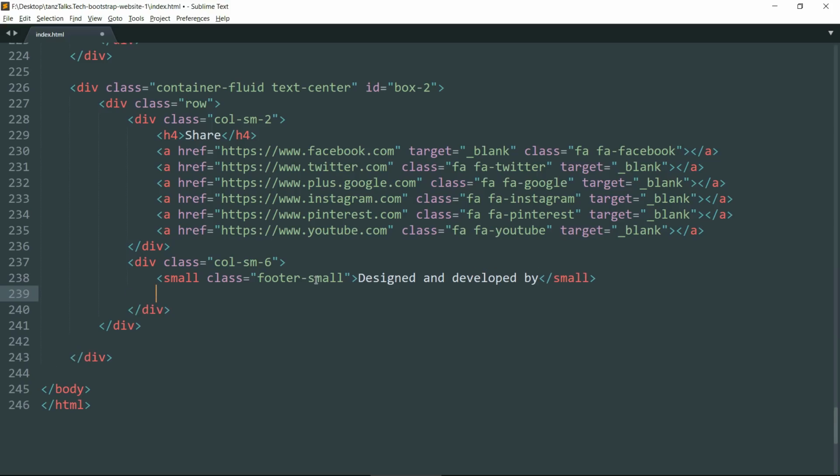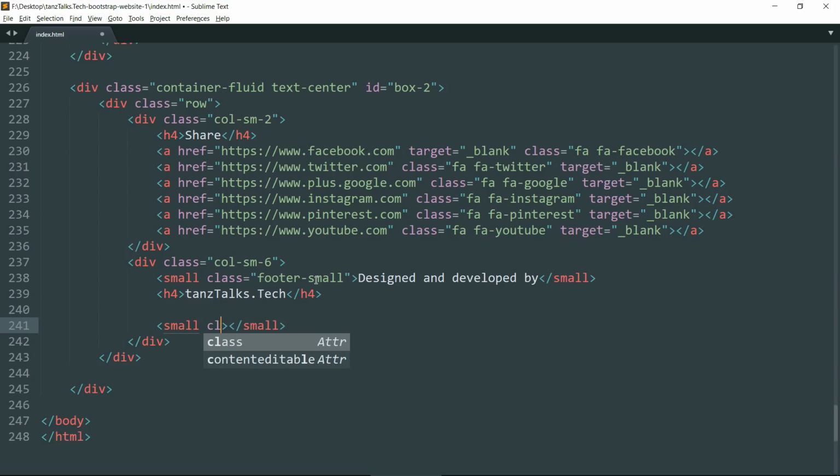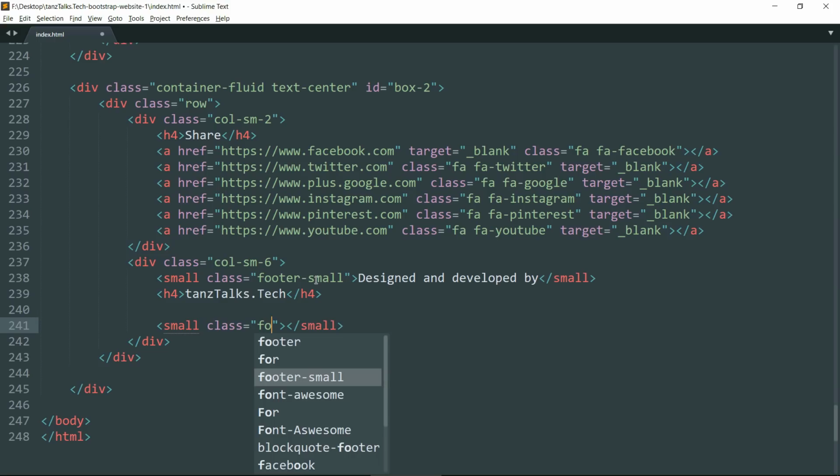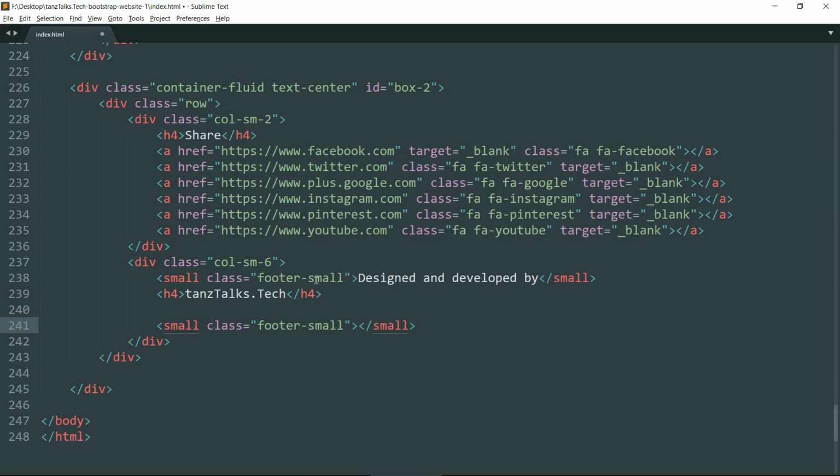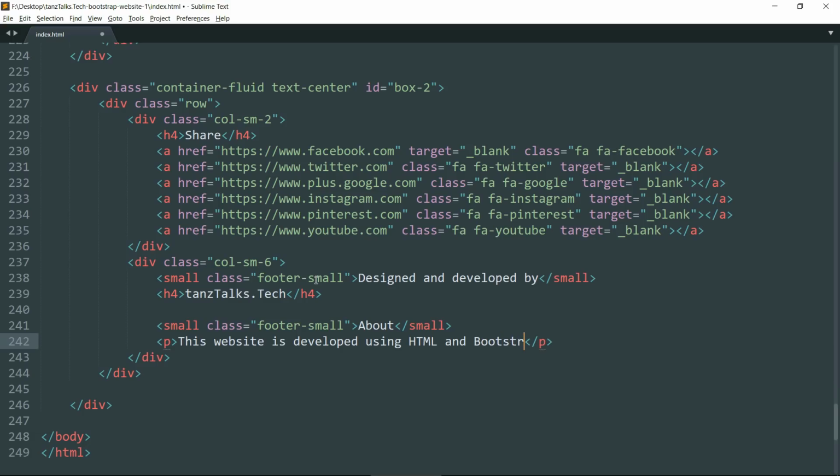Now drop down and create a h4 tag and write your name. You can write your own name and close h4 tag. Now drop down and create another small tag with class footer hyphen small and write about and close this small tag. Drop down and create a p tag and write this website is developed using HTML and Bootstrap. You can choose to write anything that you like.